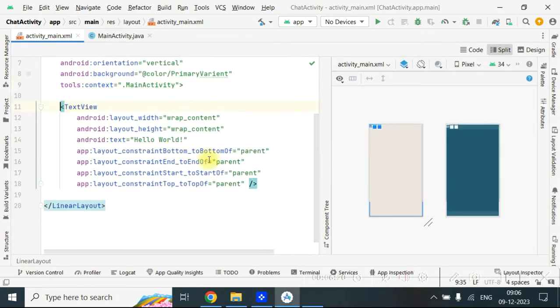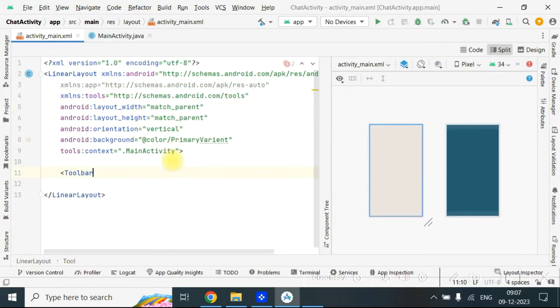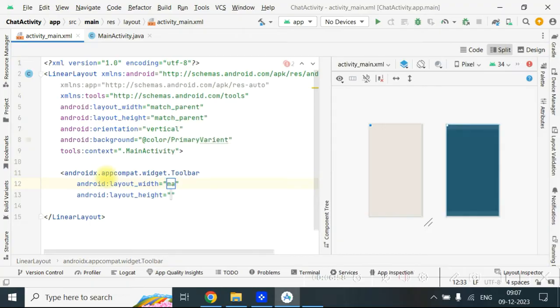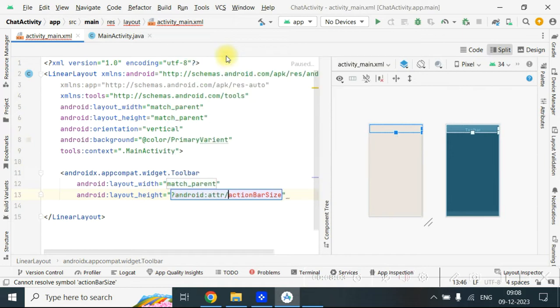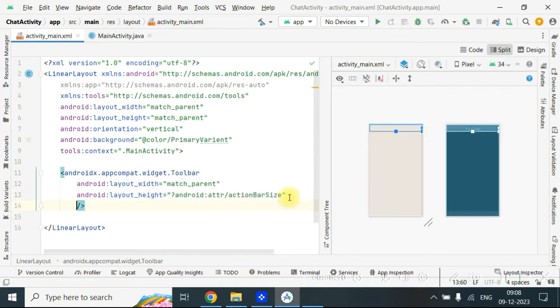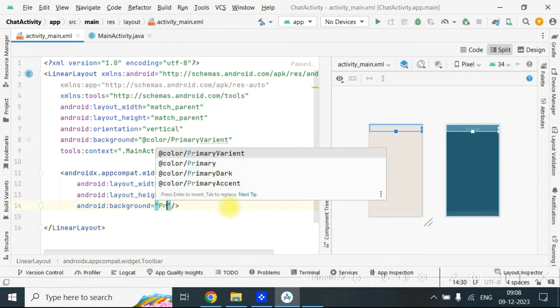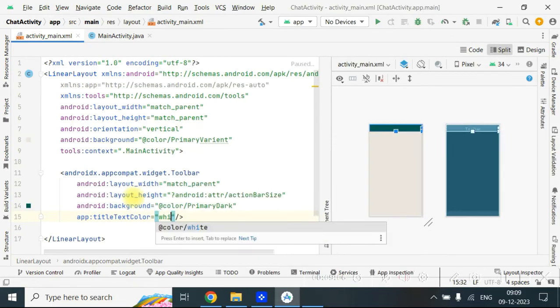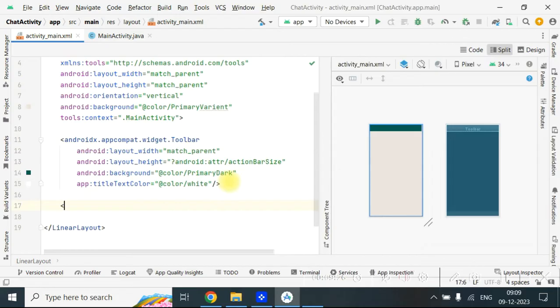We delete this text view, and below that we define a toolbar. So write toolbar, and automatically it comes. Width is match parent and height is action bar size, the Android attribute actionBarSize. Then android:background is equal to colorPrimaryDark. That's the color of the toolbar. Then title text color is going to be white, so color/white.